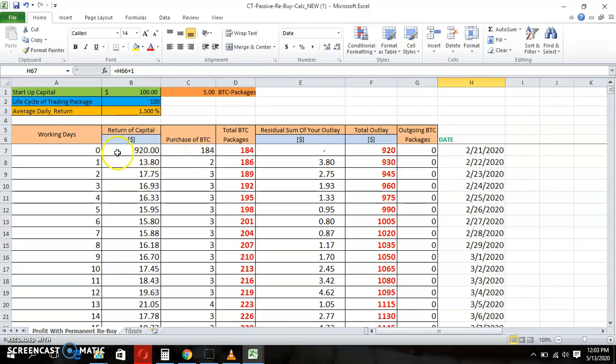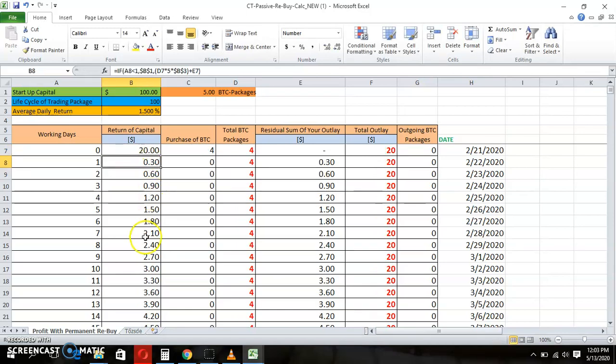So now this person put the initial capital as $920, but I'm not going to start with that. So what I'm going to do here, let me start with $20. You just put here on day 0, these are the working days, return on capital. On day 0 here, if I'm to put $20, I want to see $20. All of us know that they can buy 4 packs. So what I do, I just press the enter button. As you can see, $20 can buy 4 packages, and the total Bitcoin packages are 4.